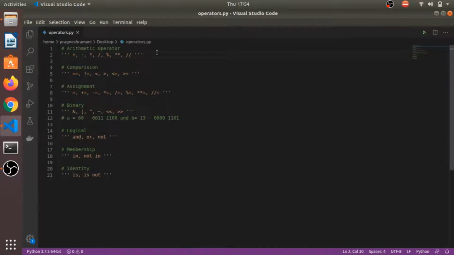The first one is the arithmetic operator, the second one is the comparison, or you can say relational, operator. After that, there is the assignment operator, and then the binary operator. After that, the logical operator, the membership operator, and the last one is the identity operator. Let's take an example of each operator and try to understand how they work.